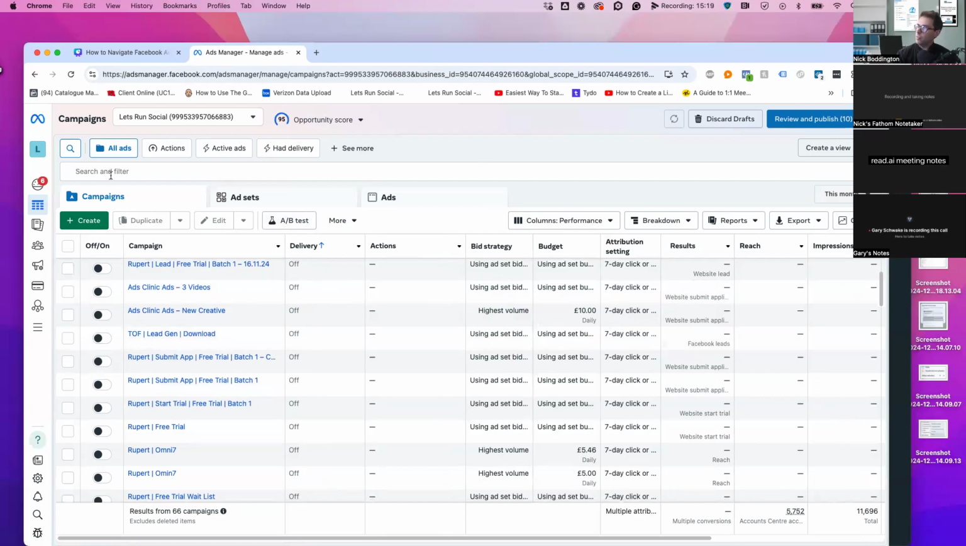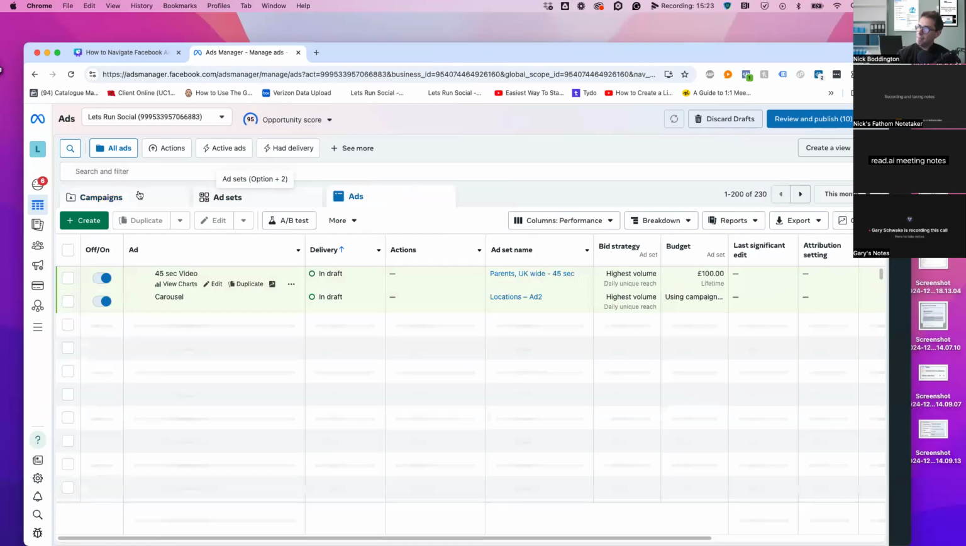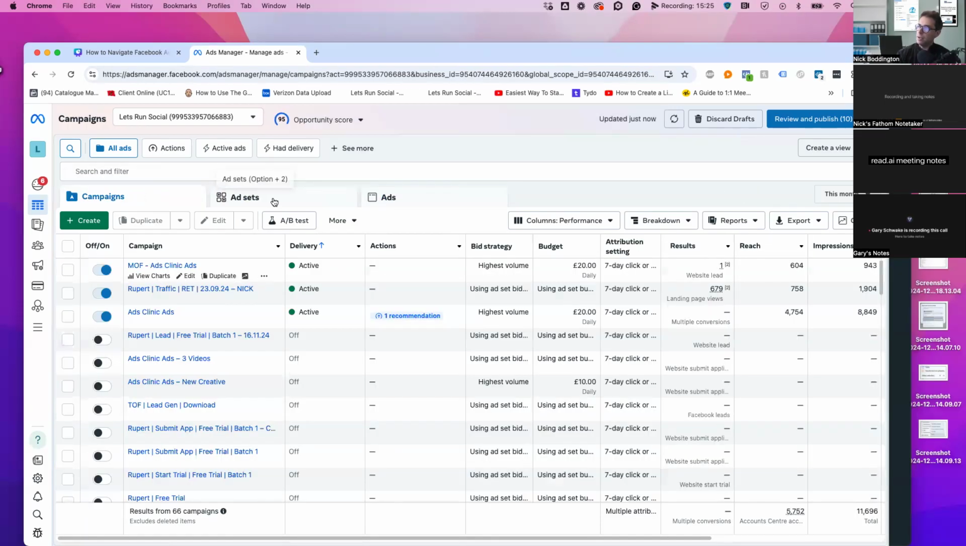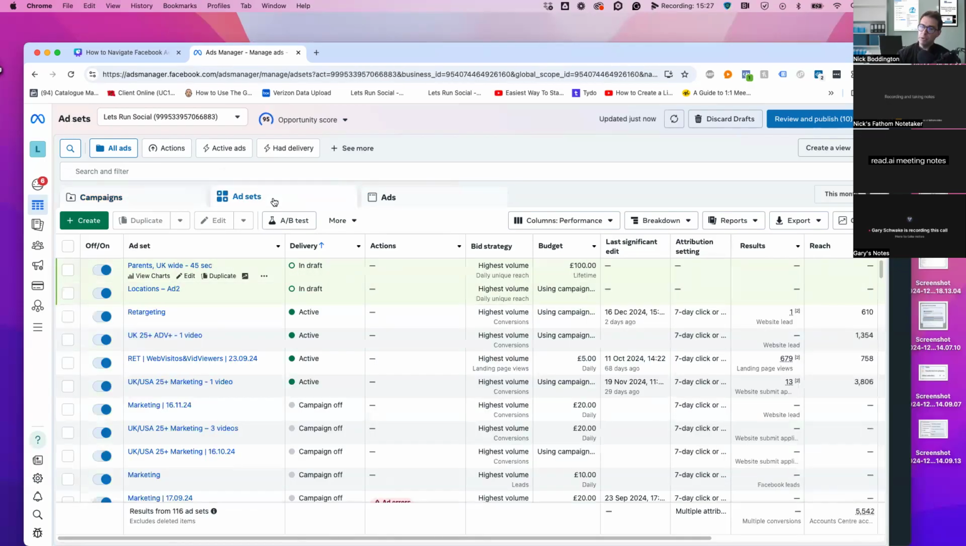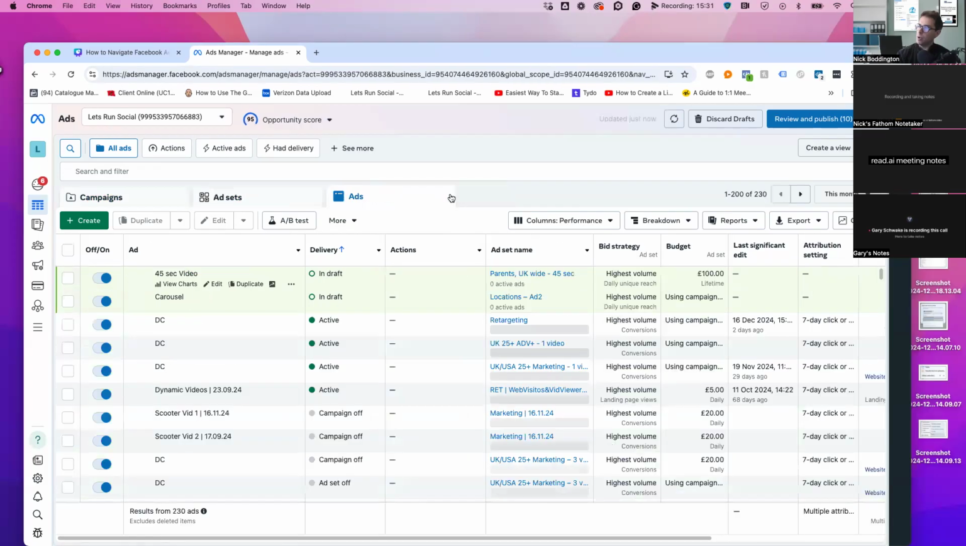So we have three columns here. We have campaigns, we have ad sets, and we have ads. Campaigns is where we're going to set up the campaign. Ad sets is where we basically build the audience and where we want to show the ad. And ads is where we build the ad.